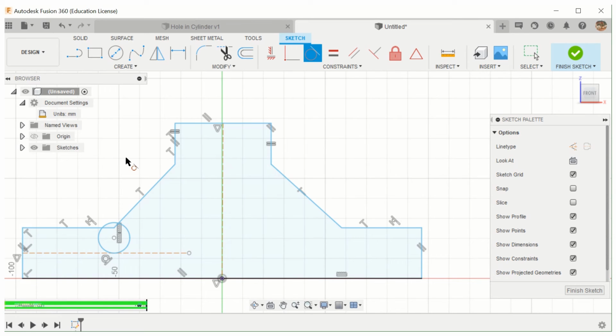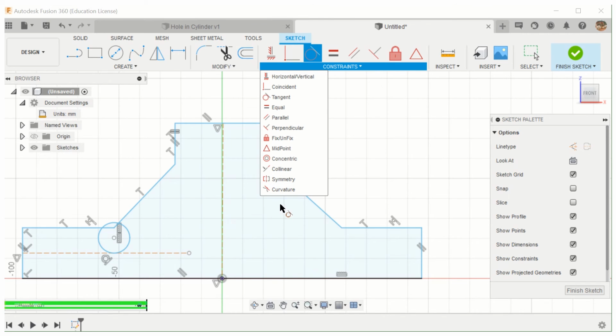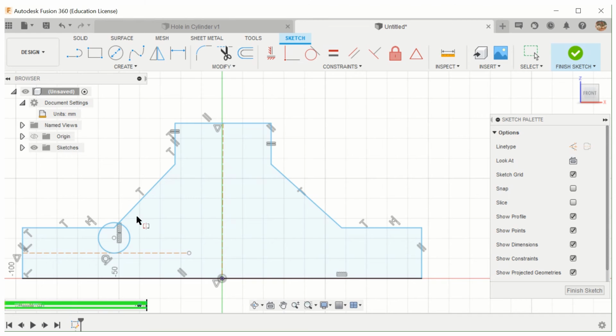Oh, we need to mirror it. So the last kind of constraint we're going to play around with is the mirror constraint, or symmetry. And we're going to mirror that circle over to the other side. So we'll pick this constraint and, oh, did I not pick it? Symmetry. Oh, we're still in that construction line. Maybe that was the problem. Symmetry. Oh, grumble, grumble, grumble.